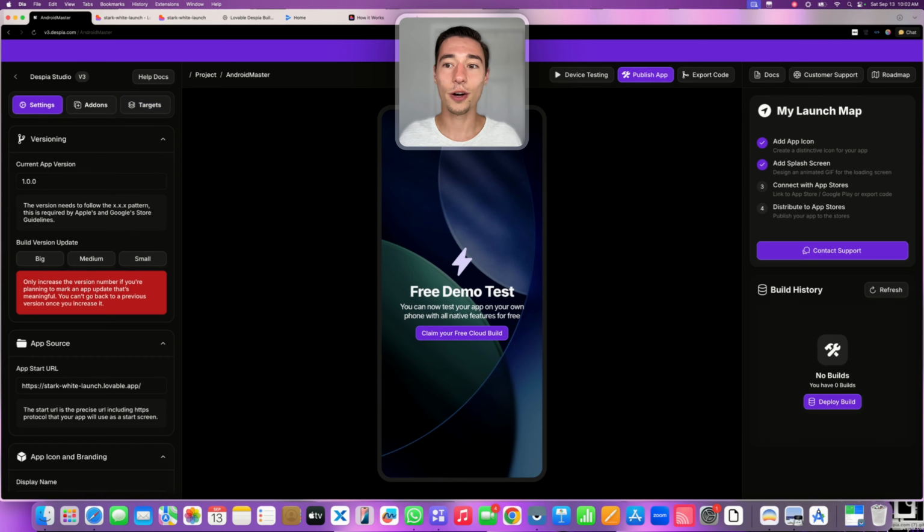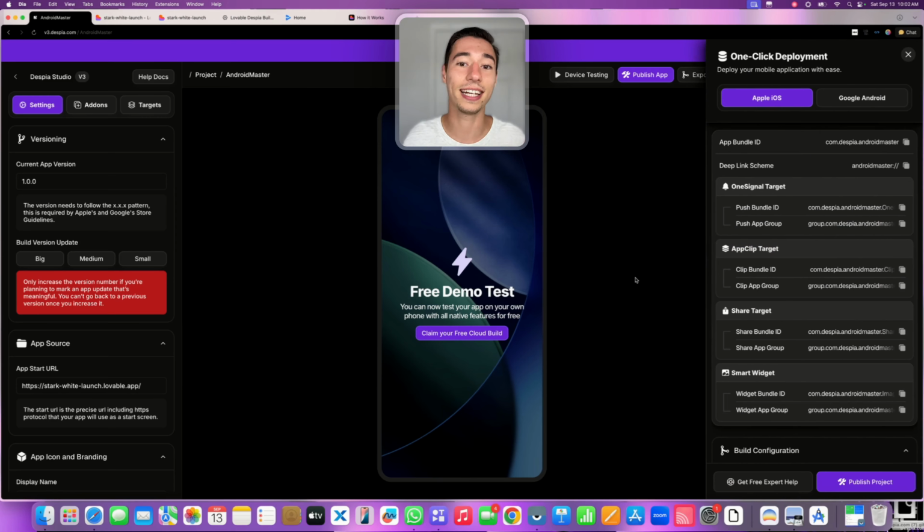So now we probably want to go and do our first demo build, because the new thing about Despia is we let you build your first application for free. As you can see, it says free demo test. You can now test your app on your own phone with all the native features for free. That is new. So let's claim your free cloud build.